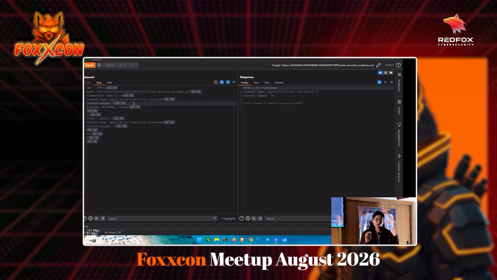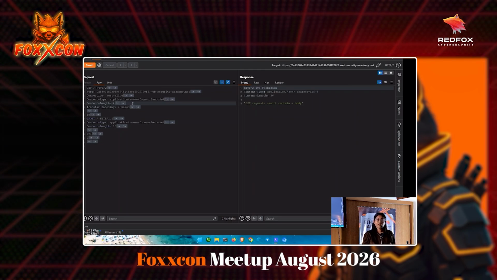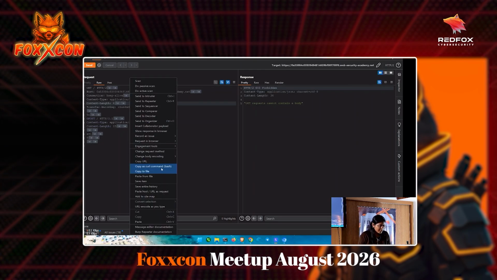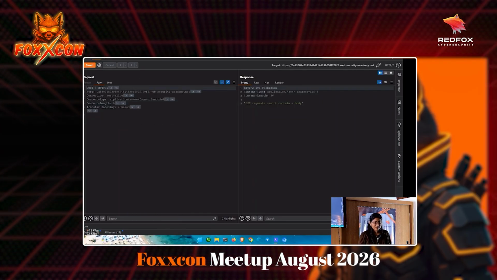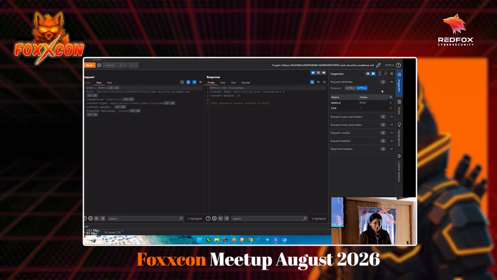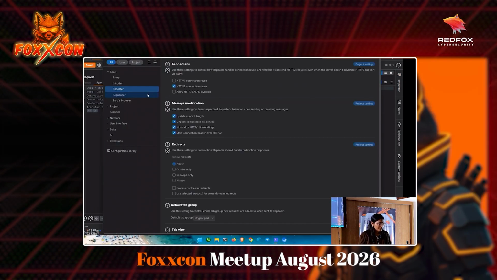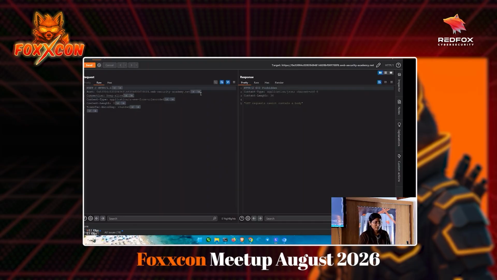HTTP2, definitely we have to change that too. And the request method should be POST, not GET. Let's do one by one. First, we'll change the method. Then HTTP 1.1, done. Then we have to stop the repeater from updating the length automatically. So that's done. All set?